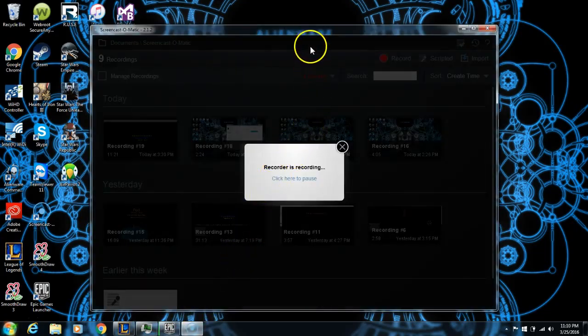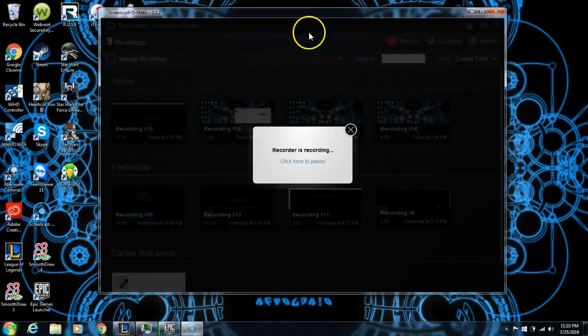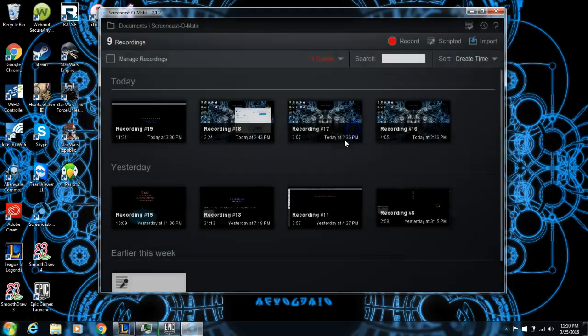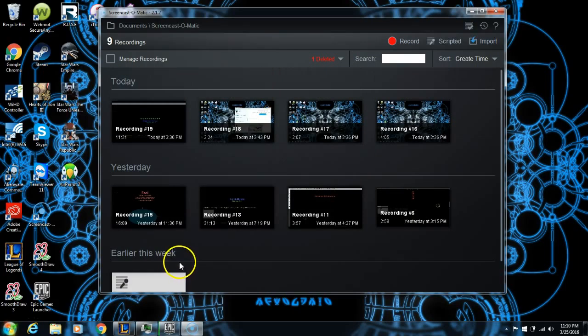So this is Screencast-O-Matic right here. And here, let me hit this click button. This is what I use to record my videos. In fact, you can see these are the ones I made today, and these are the ones I made yesterday, and the other ones are not there right now because I have it set for just showing 2 days.